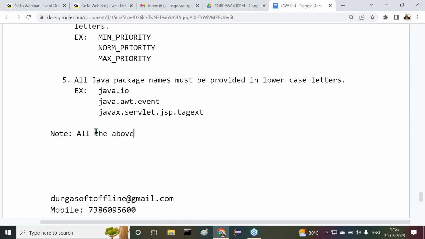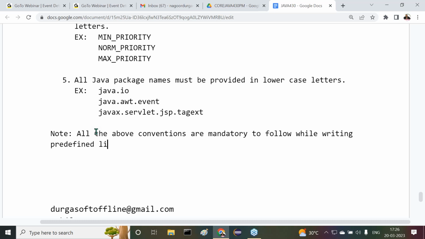All the above conventions are mandatory to follow while writing predefined library. Yes, what I said to you, all the above conventions are mandatory to follow while writing predefined library.